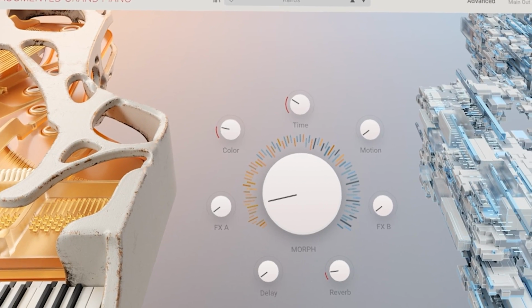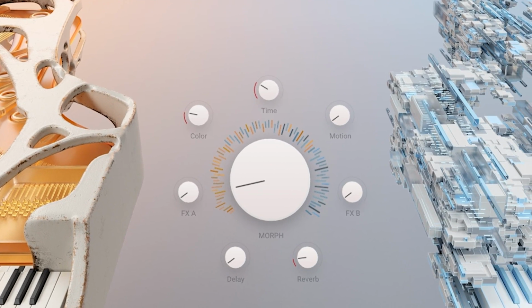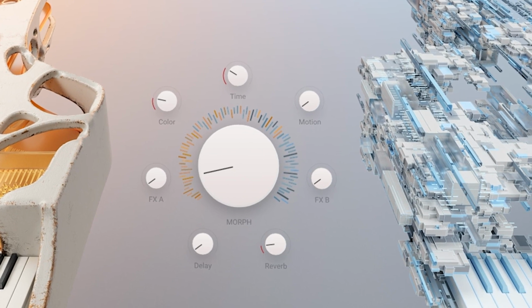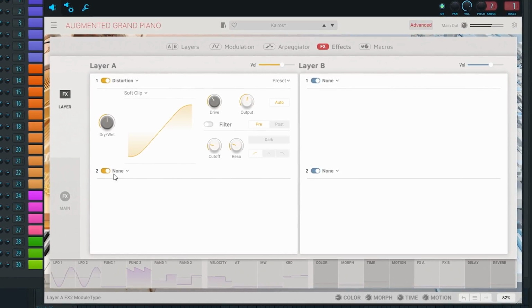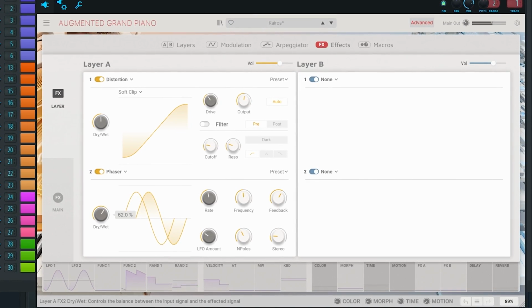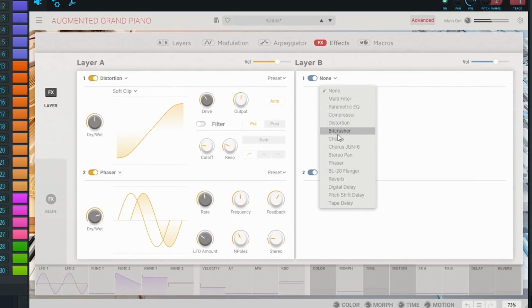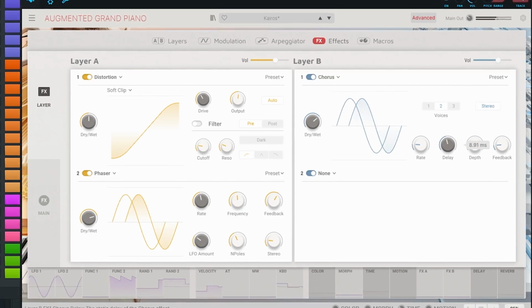Next up we have a plugin from Arturia that I find myself using quite a lot. The Augmented Grand Piano plugin is quite an interesting one that will allow you to mix your regular sampled pianos with synthesized layers to create unique sounds. Just like all of Arturia's other plugins, the Augmented Grand Piano comes with a suite of effects that can be applied and tweaked to transform your sounds and add emotion and character to them.